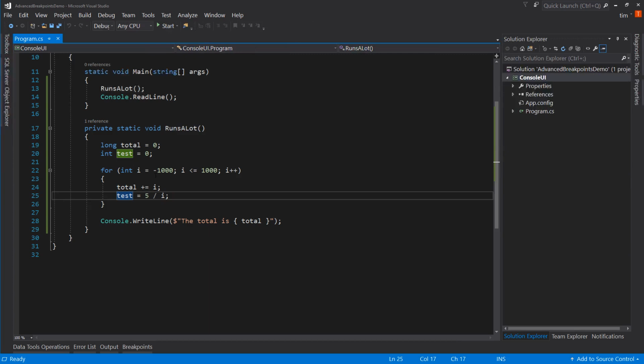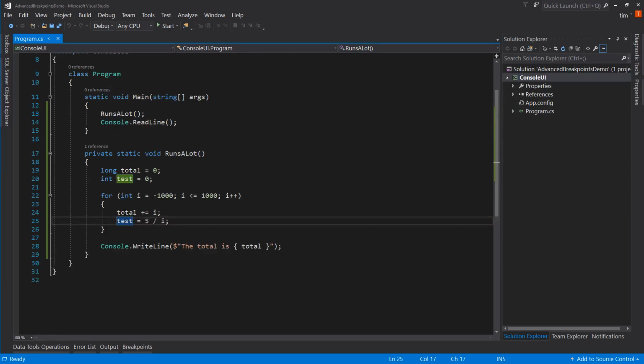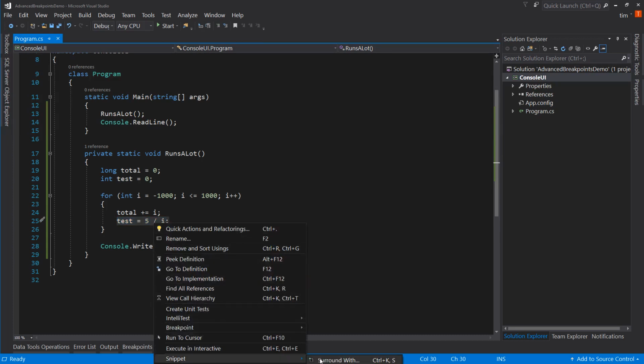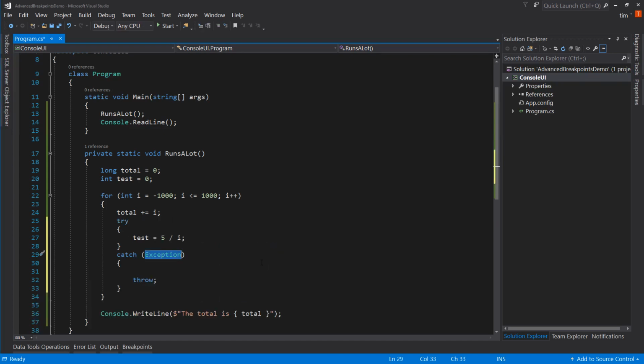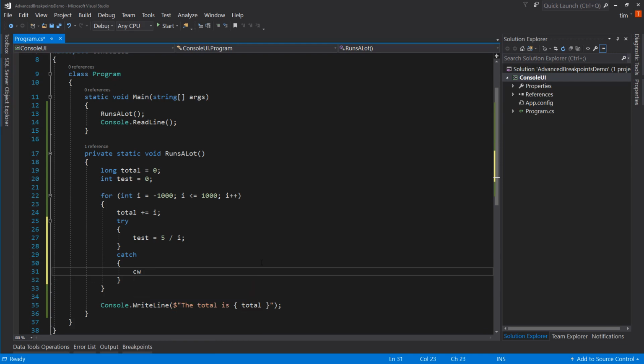But what if this whole thing, maybe just this right here, we say, no, that might be a problem. So we say, you know what? We're going to surround with a try. We're going to catch the exception, but just say catch. We're not actually going to do anything with it. And we're going to say there was an exception.